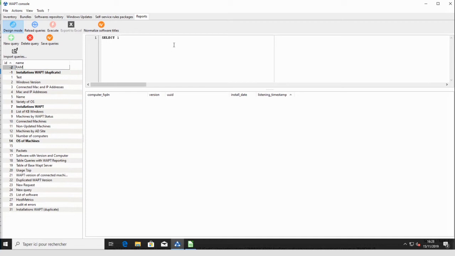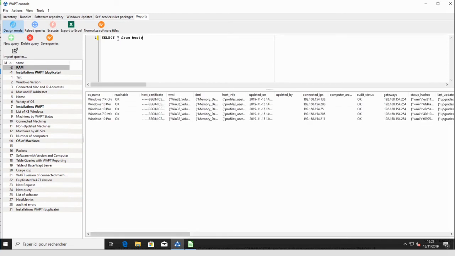And to start off, we will go to our command line and enter in from hosts, because I know that most of the information I will need is in my host table. I will then click F5 or execute to execute the command line. And here we have a little information like our operating system, WMI, DMI, connected IPs, etc.